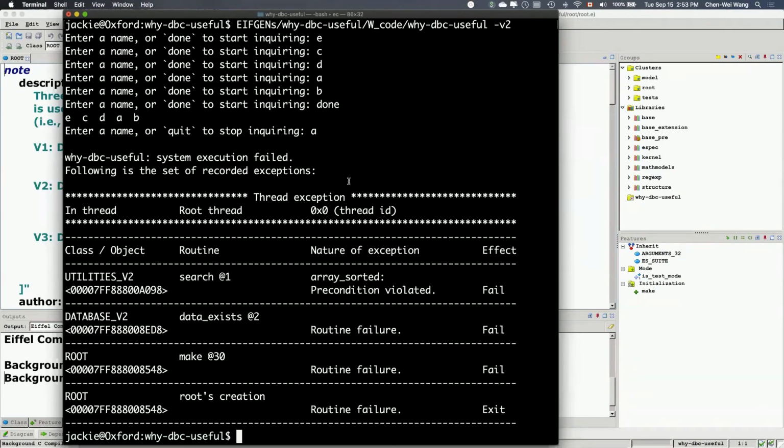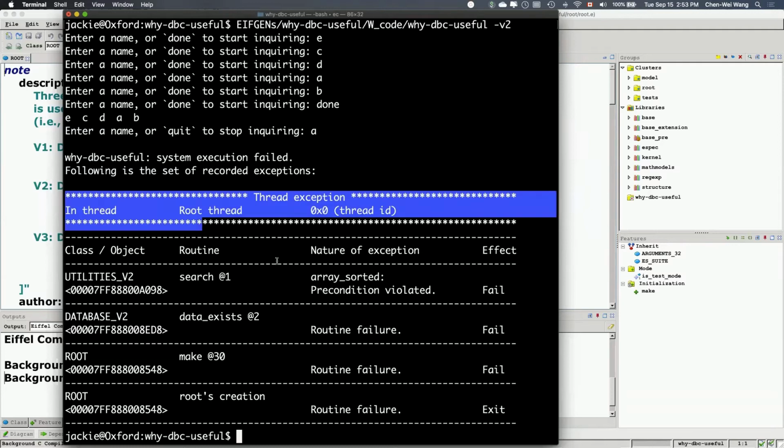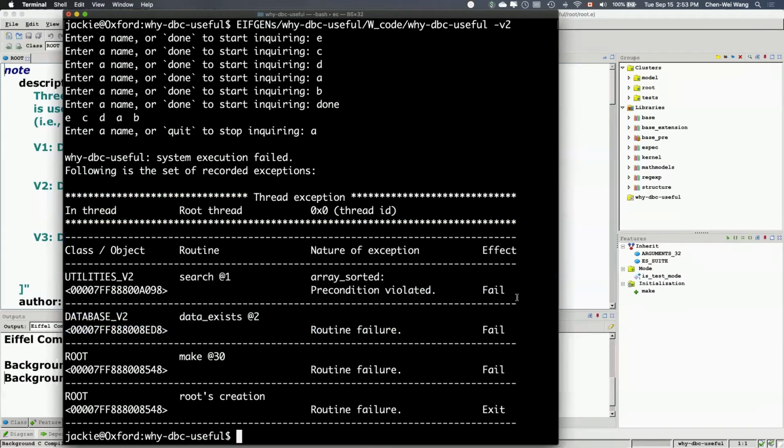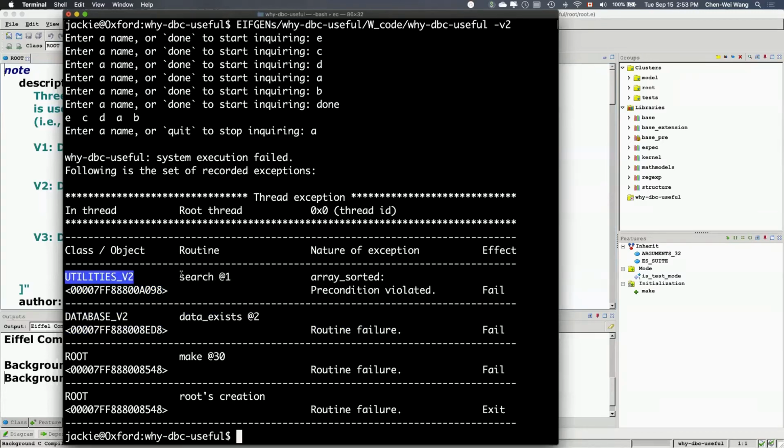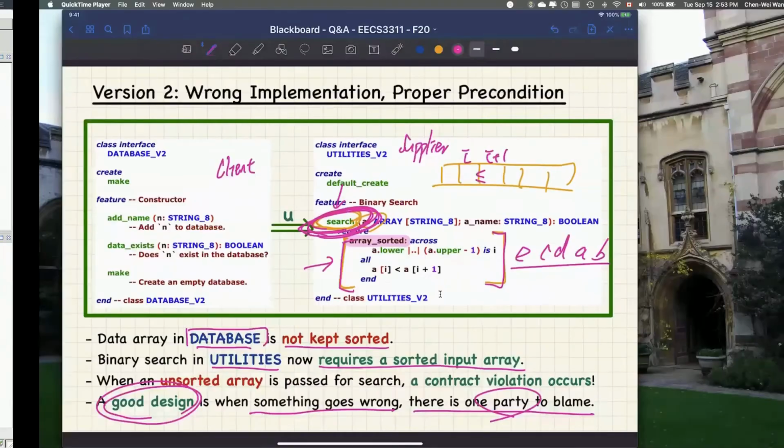And then this is the stack trace that you're familiar with from lab number 0, right? Let me just point to you where you should look. It's exactly this part here. You can see it's a precondition violation from the utilities version number 2 in this particular search routine. And that is telling you that some client, which is the database, is trying to make use of the search routine from the supplier side, in this case the utilities, illegally, right? That's exactly the root cause over here.